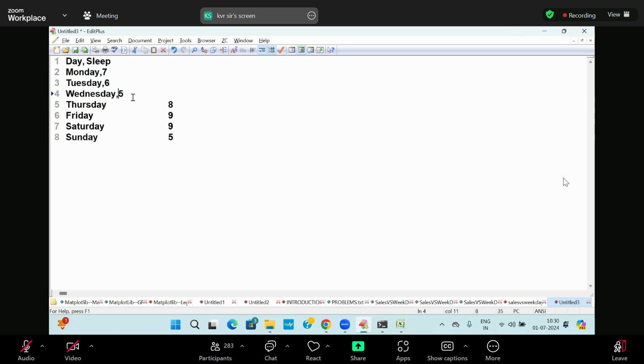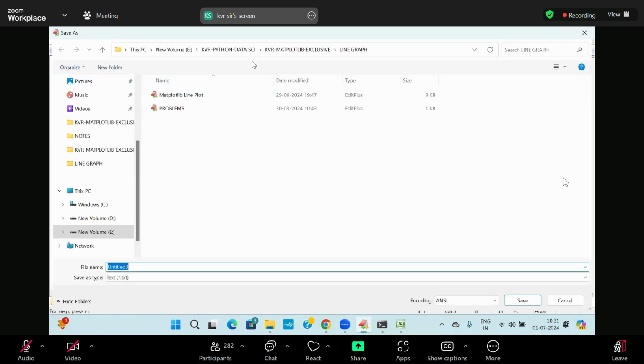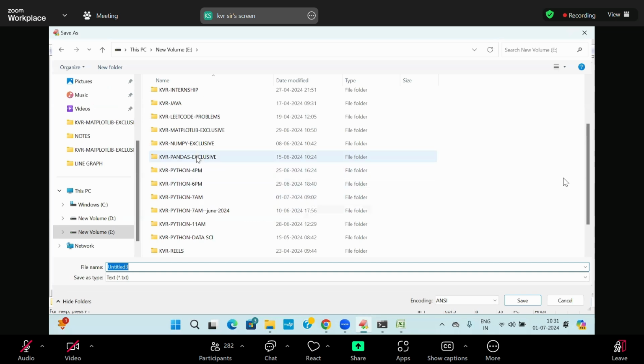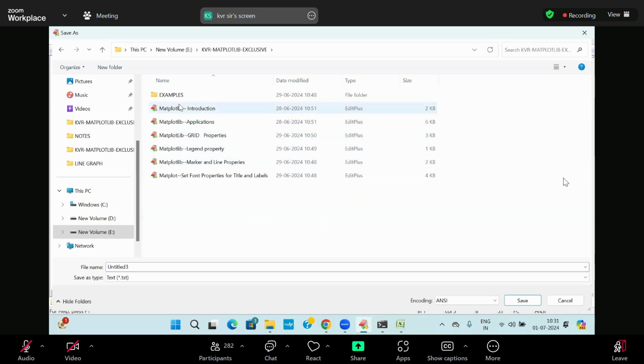Next, this is the actual way to take it. The CSV file. Now save this. I think you are following this. And save this. Go to your place. In this place, I will take it. Here I will save it.